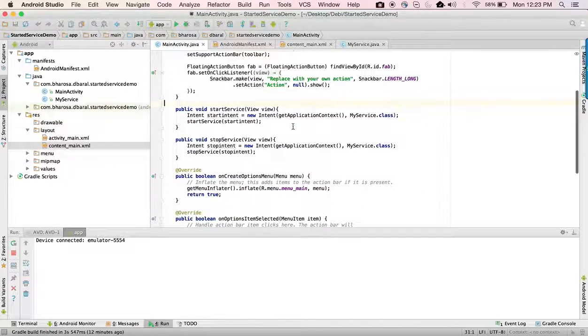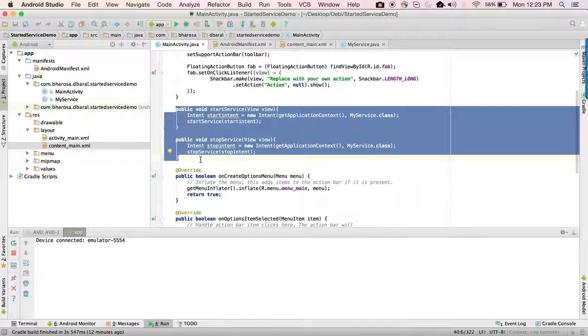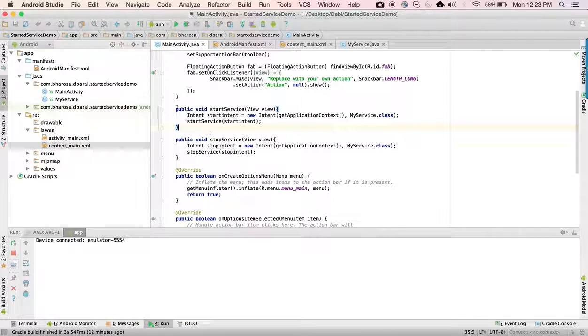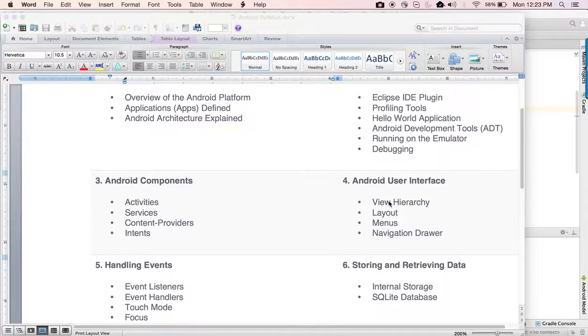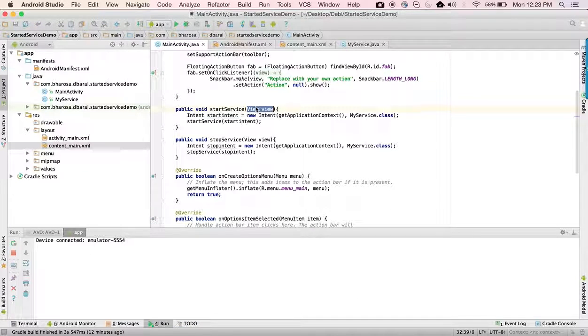When you open this, initially you will not have these two methods. So we are going to write these two methods. Go ahead and type something like public void. We are not going to return any value. So say public void start service, public void stop service. Pass the argument as view. We'll see this later in our syllabus when we discuss view, hierarchy, layouts, and menus. For the time being, pass this parameter view in both the methods.